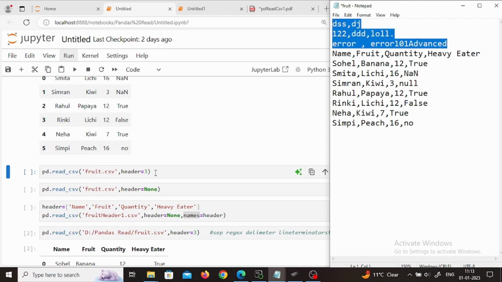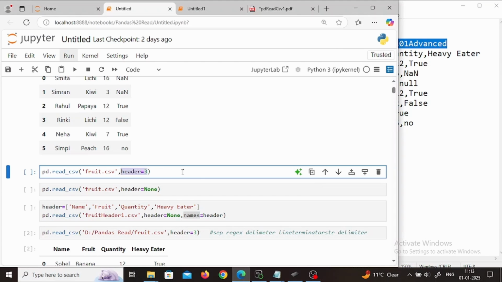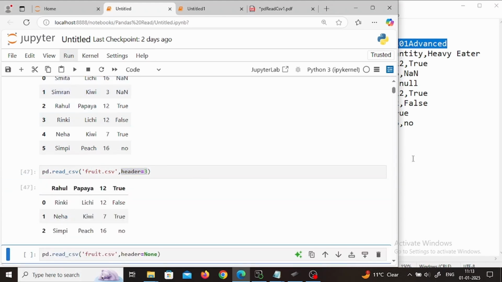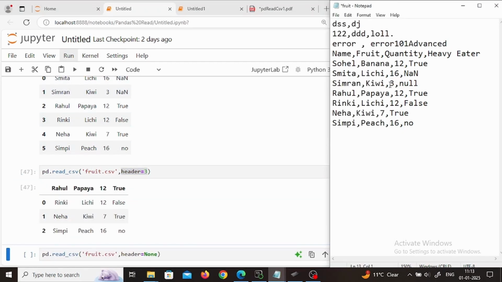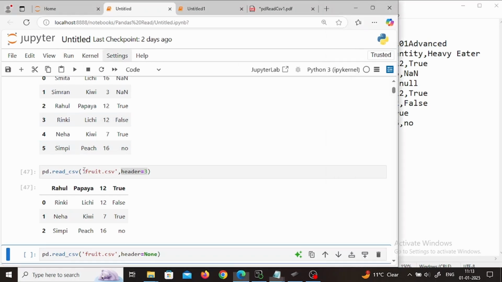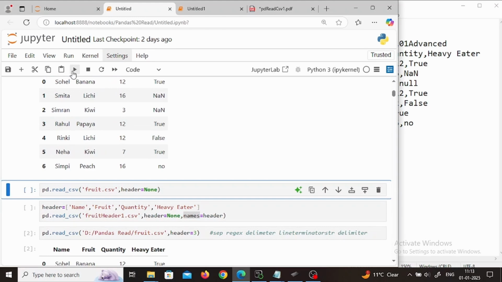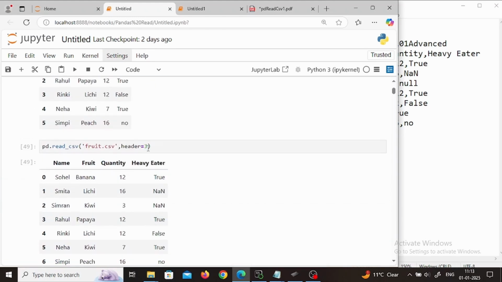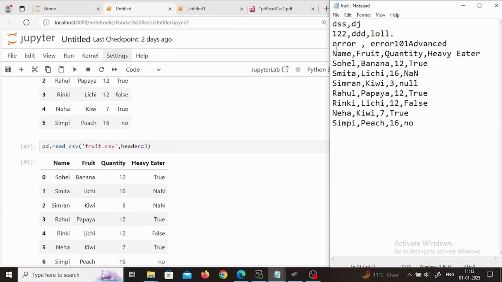So in this case we have to tell pandas that the header is on the third line. Ignore the lines above the header. So that's what we are doing here. We are mentioning header is equal to 3. So let's run it. This file is not saved. We'll save this CSV file and run this code again. You can see by default it is going to the third line. It is making this line the header and other lines are data.